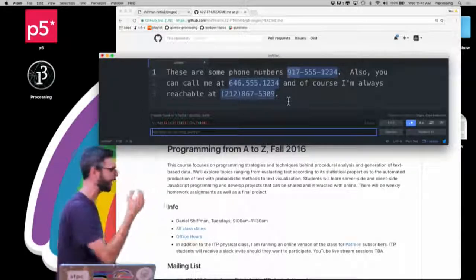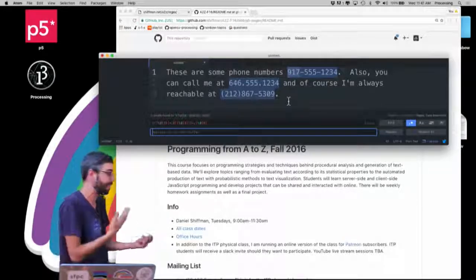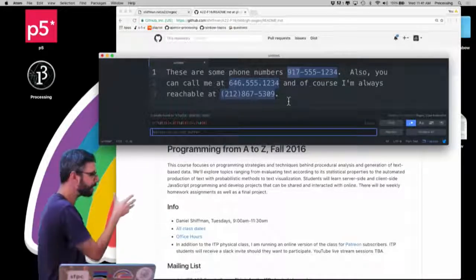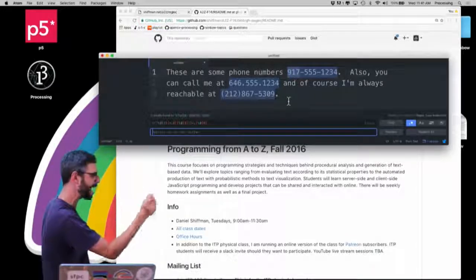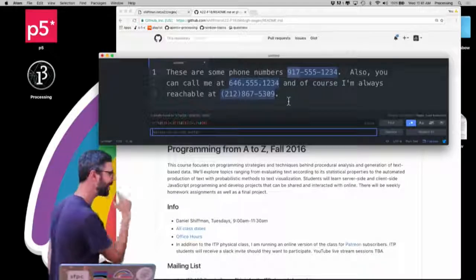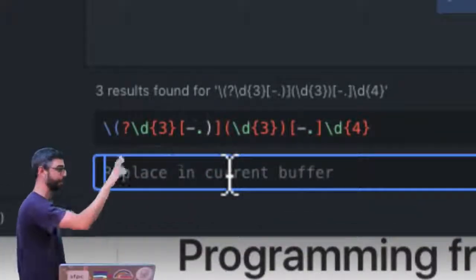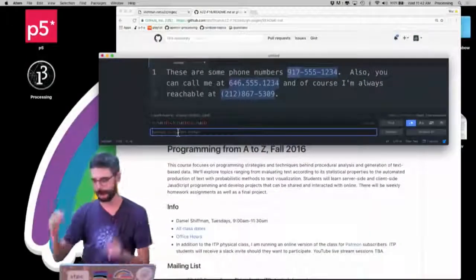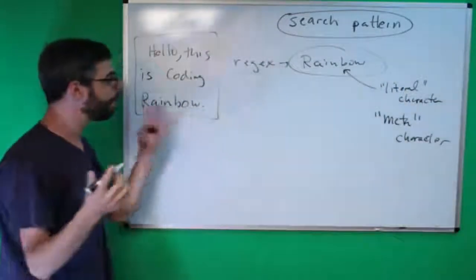But you can't search for the actual numbers literally. You have to say, I want to search for 3 numbers followed by either a dash or a dot, followed by 3 numbers, followed by either a dash or a dot, followed by 4 numbers. And it's possible the first 3 numbers could have parentheses around them. This, by the way, is exactly what this particular regular expression is doing. So let's go back and unpack this a little bit more, and let me show you what some metacharacters are.